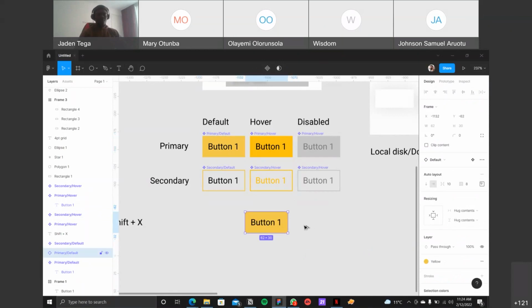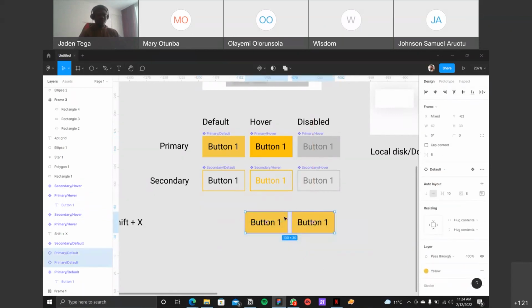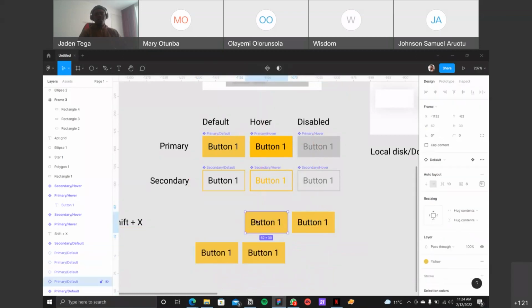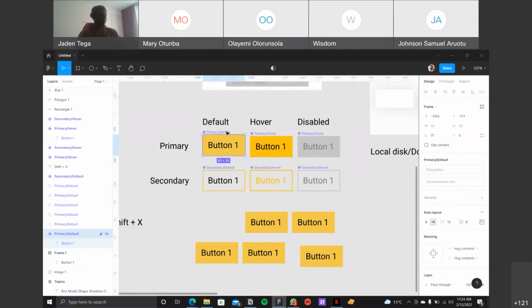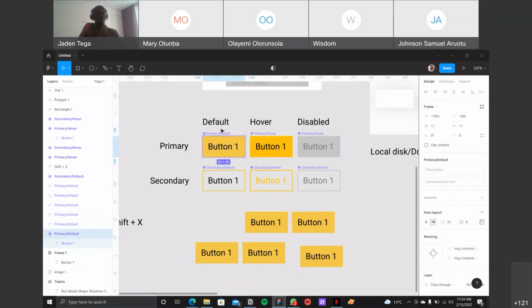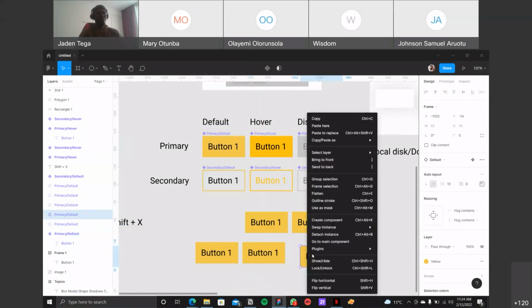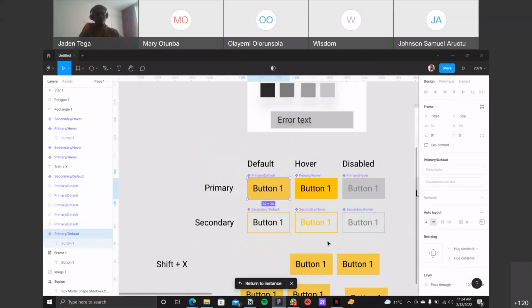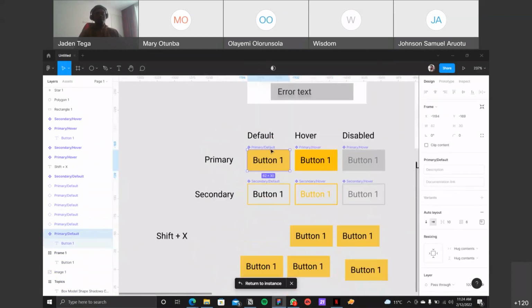Okay, let me create multiple so you understand what I mean by having 200 buttons. So I have these buttons. Let's assume these are different places on my app. I created them from this guy, right? And my manager says we have to change it to red. All I have to do is come to the master component. If you forgot where your master was, click on any of the instances, right click, go to main component. It takes you there, right?